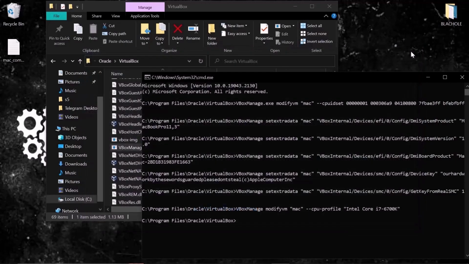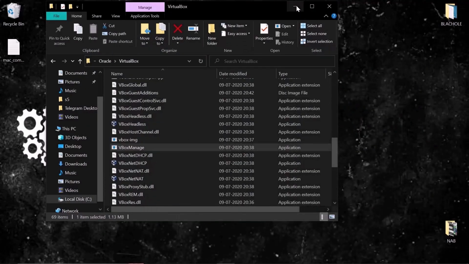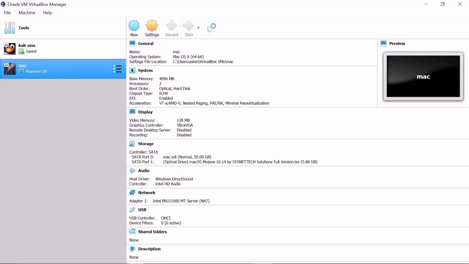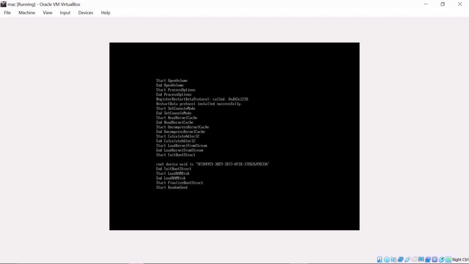No errors have been shown. So let me minimize everything and close everything. Coming back to VirtualBox, click on start. I'm again reminding you guys that please don't follow along with me. You have to boot up macOS only after doing all these things, after all the errors have been fixed, so you don't have to struggle this much.